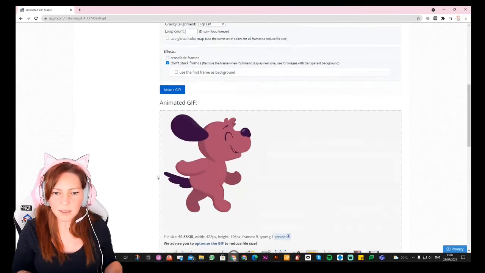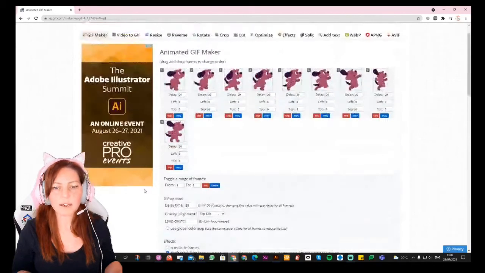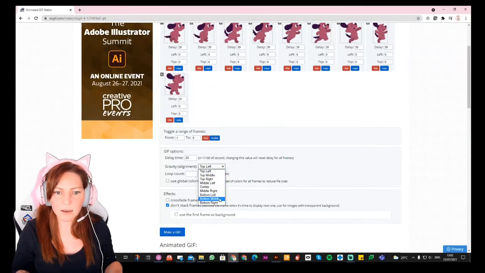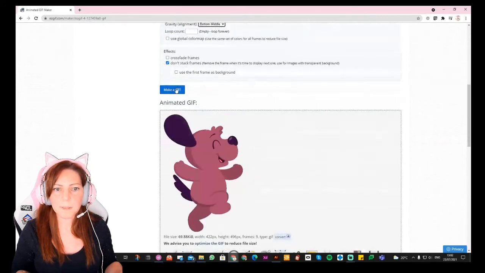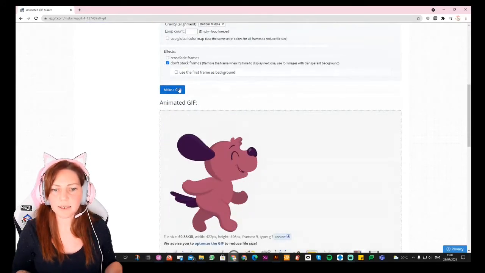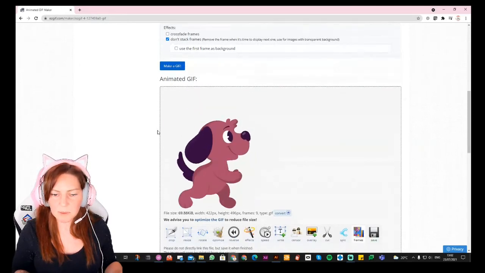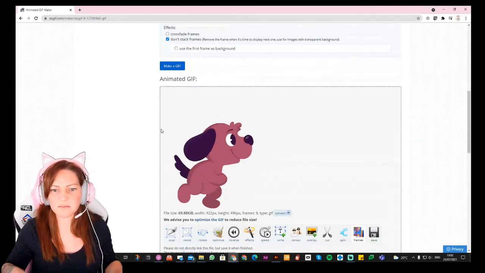I think that needs to be aligned. So we go back up here to the options, gravity alignment. We go to, let's try, this is trial and error again, bottom middle. And then you need to keep clicking this button to reenact the changes. I think that looks a bit better, but he's a little bit blippy.